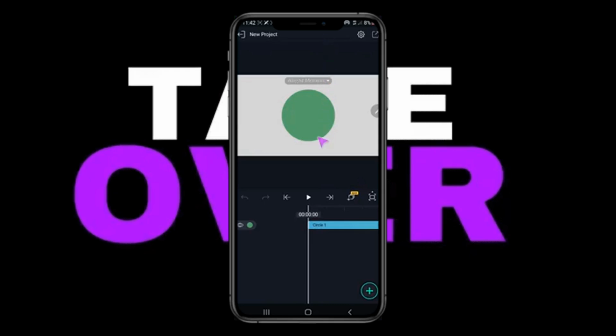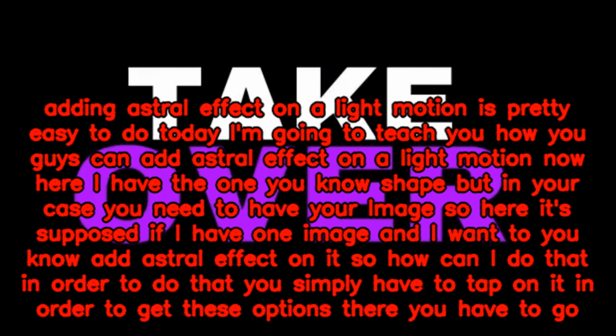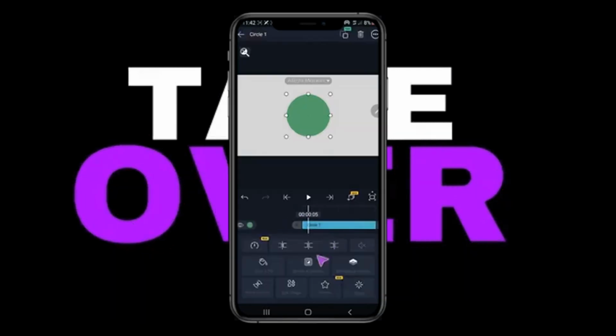Adding astral effect on Alight Motion is pretty easy to do. Today I'm going to teach you how you guys can add astral effect on Alight Motion. Now here I have the one shape, but in your case you need to have your image. So here, supposed if I have one image and I want to add astral effect on it, how can I do that?